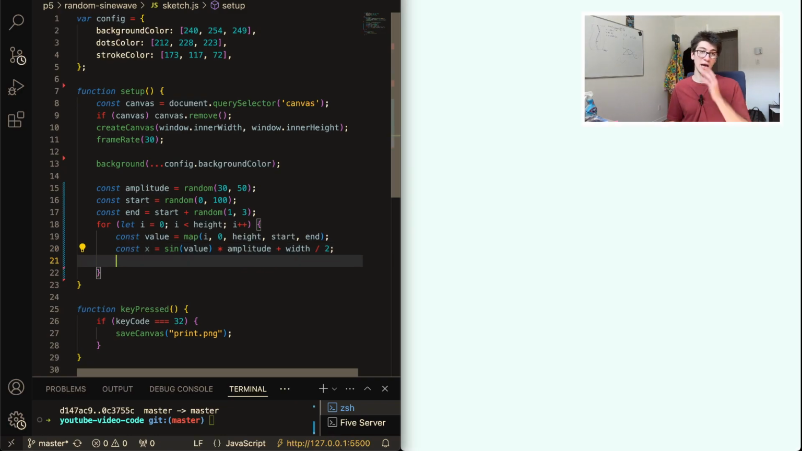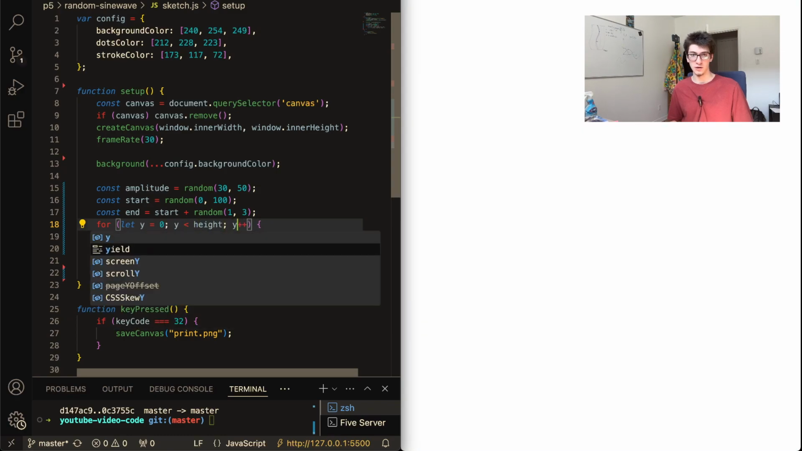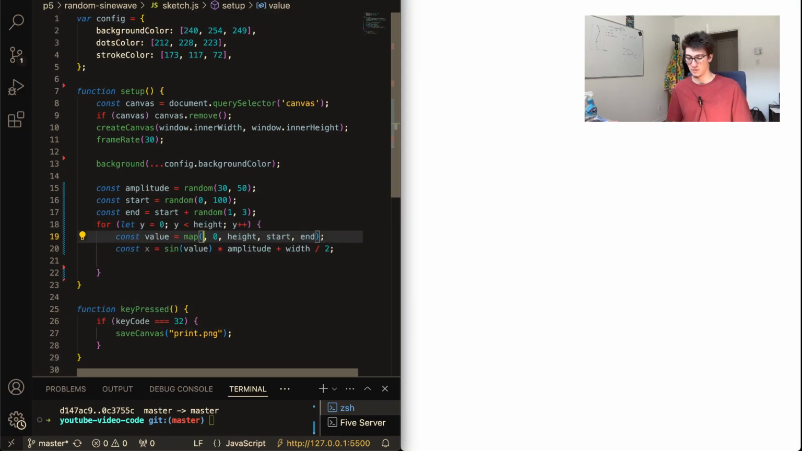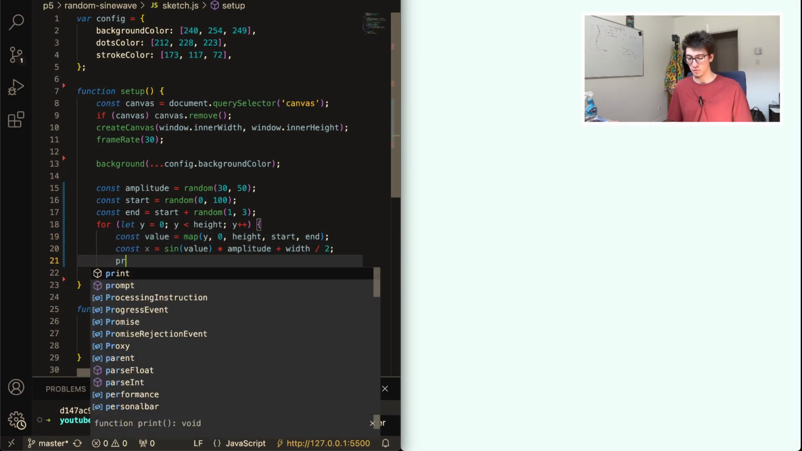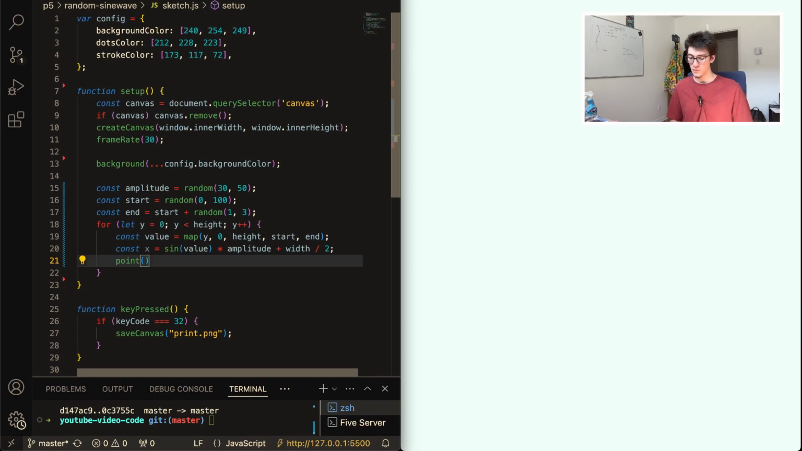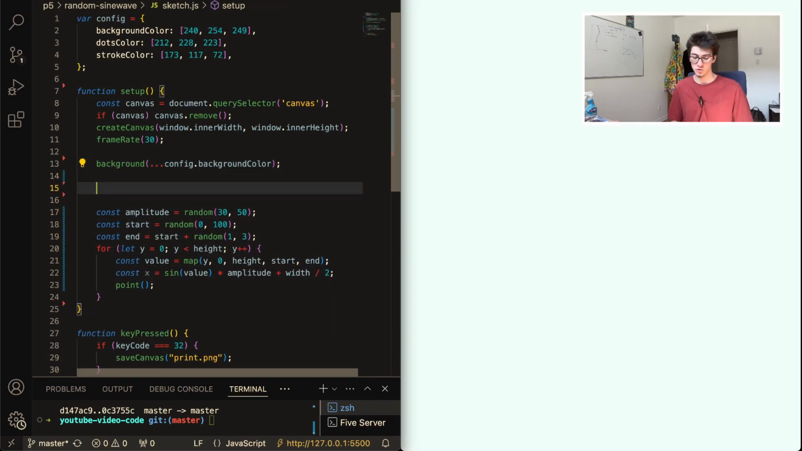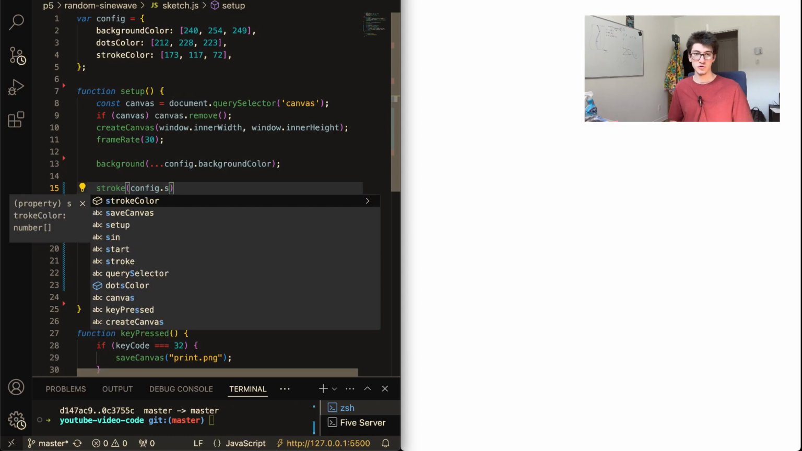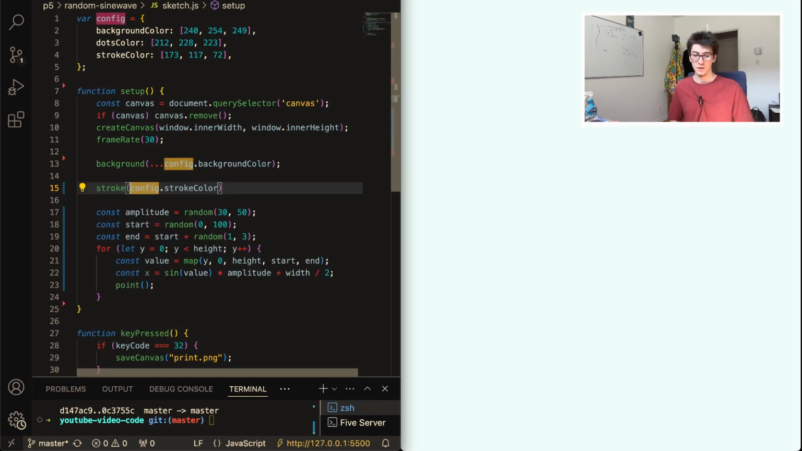Okay, so we've got the x, and the y is just i, so I'll rename i to y, so it'll be easier for us to understand. Great, so instead of i, let's just use y. Okay, so now let's just draw a point. And before drawing the point, let me do something like stroke, and then config.strokeColor. Great.